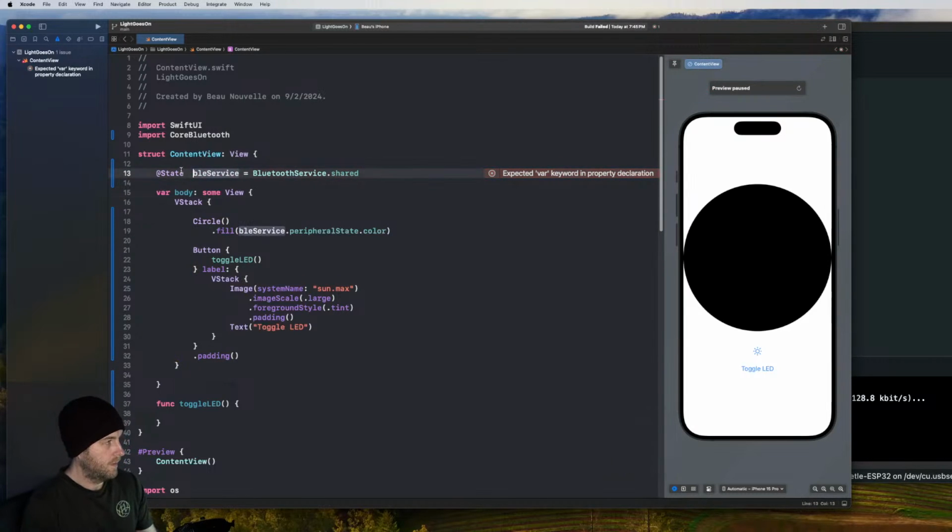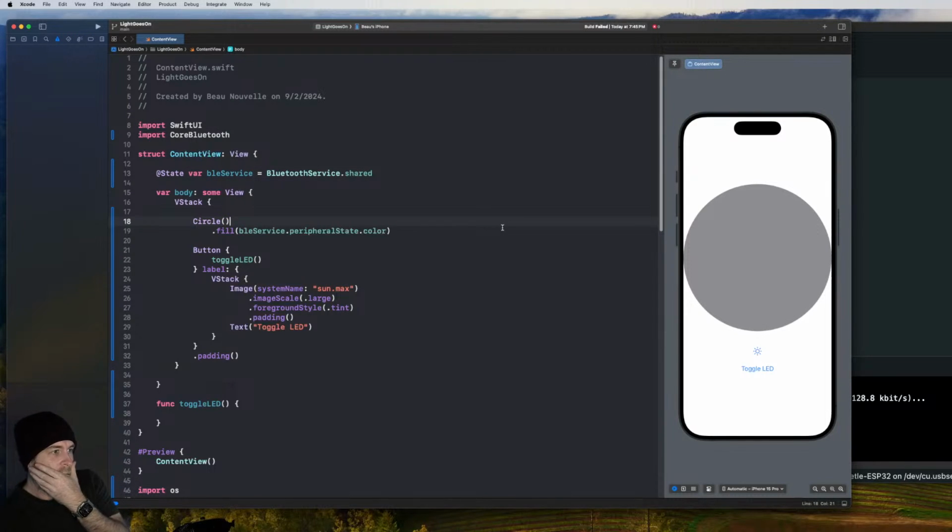Oh, whoops. We're going to go var. And then if we do a refresh of this, so we've got gray. So we disconnected, so we've got a gray color coming through. So how cool is that, right?